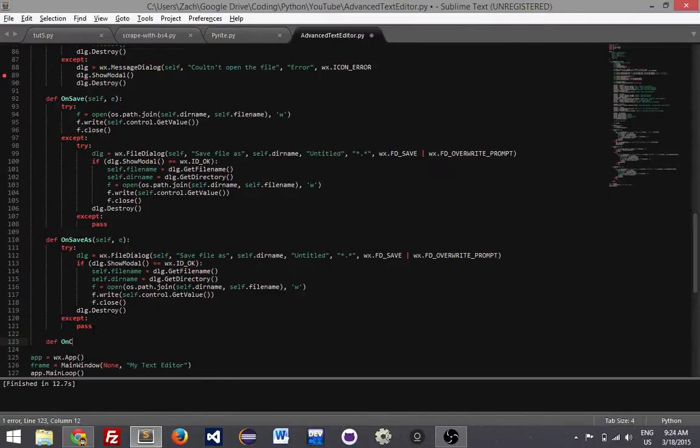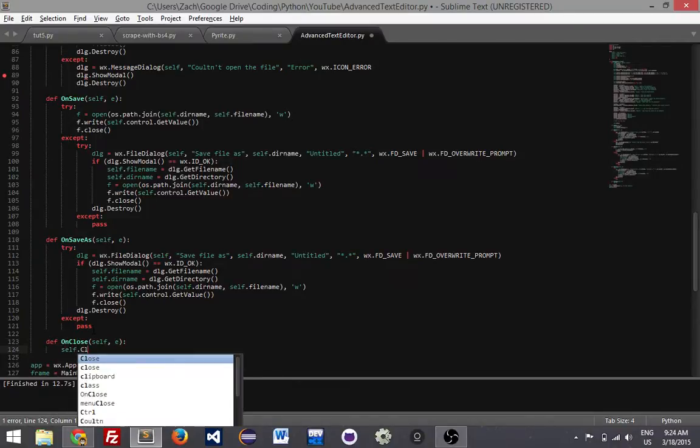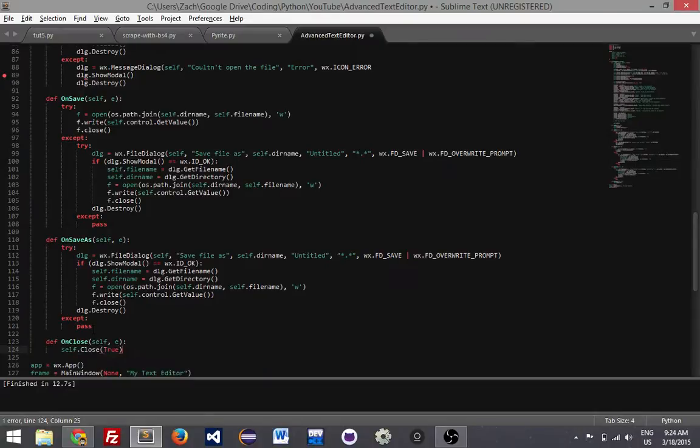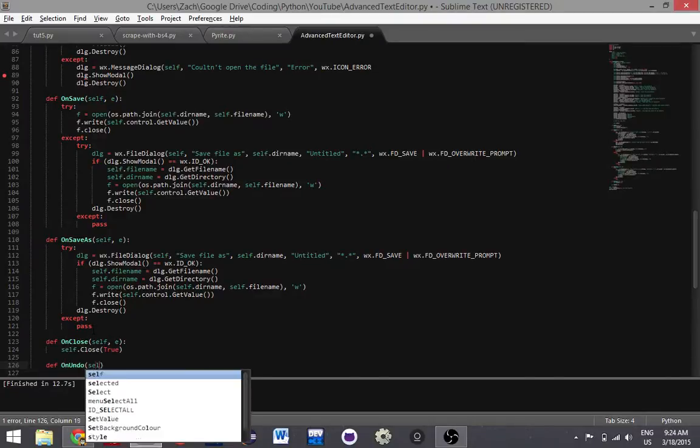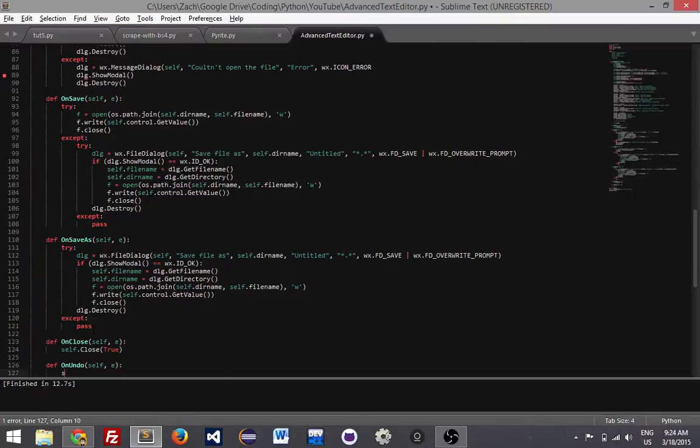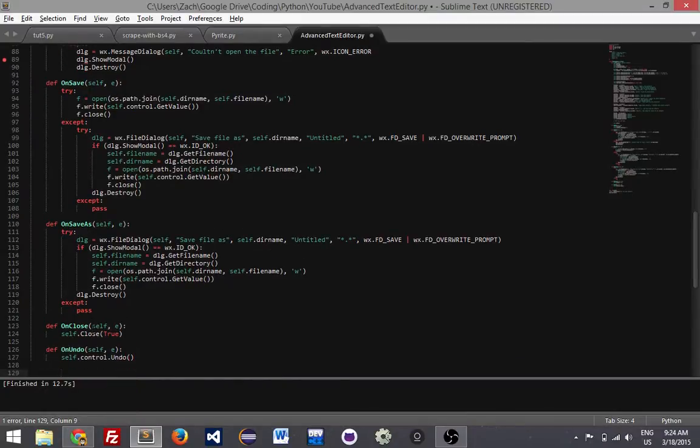Now we need the close, and this one's really easy. self.Close(True). Boom, done. That's the built-in method. So now we need to do the edits, which are all really quick. So on this one, self.control.Undo. It's really that easy.